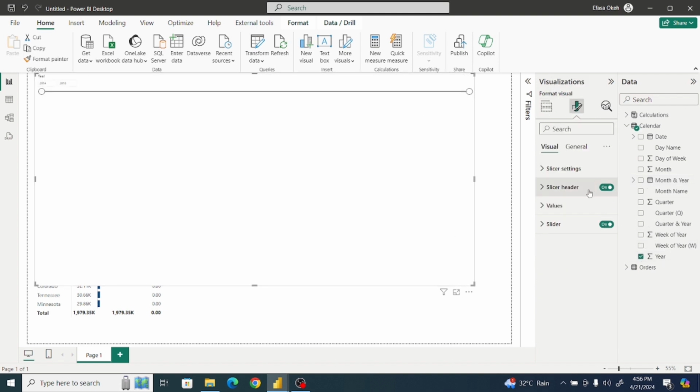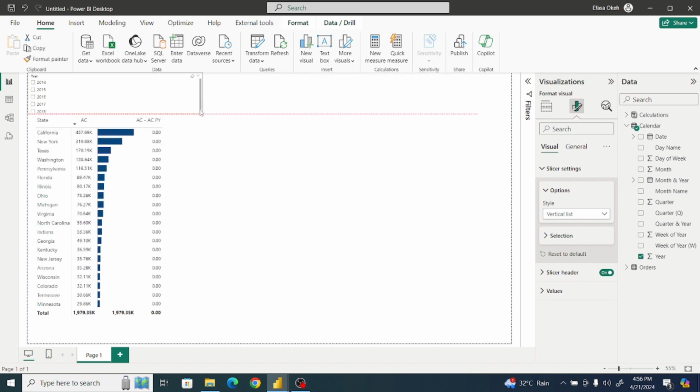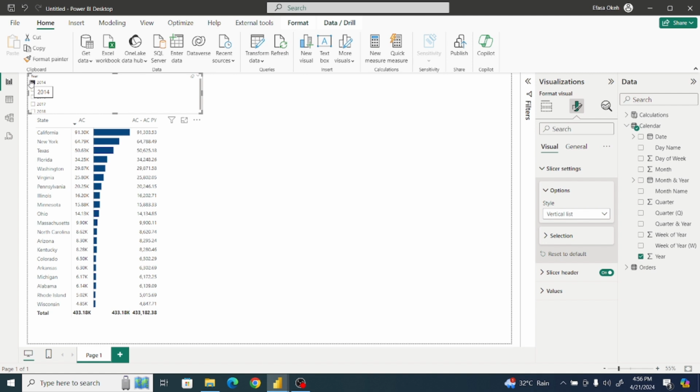I'll simply change the slicer settings. Instead of between, I'll select vertical list. So I'll reduce the size. So up here, we have the year already. If we select 2014, we're not going to see any change because we are in 2014. We are comparing this based on the previous year, remember. So now if we go to 2015, you start seeing the changes. Here we have minus 2,859 minus 15,000. So you're going to be seeing the changes when you start filtering your visual.